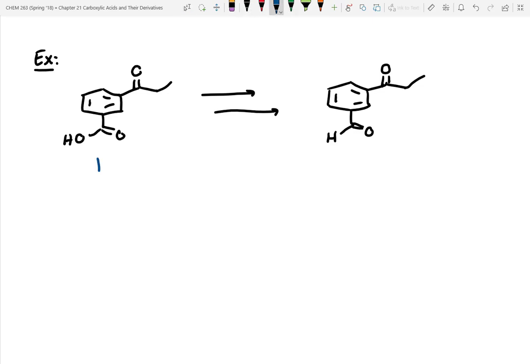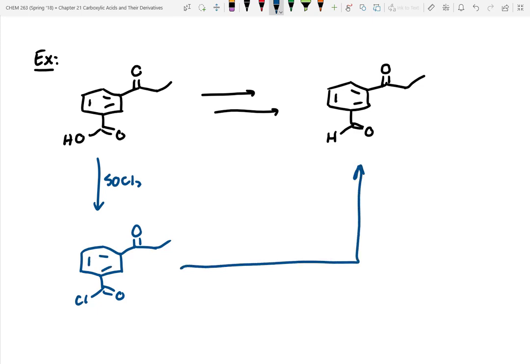So one option would be to react this with thionyl chloride. And if you do that, you'll selectively convert your carboxylic acid to an acid halide. And then in your next step, you could reduce that with our special reducing agent. There's also another way to get here.